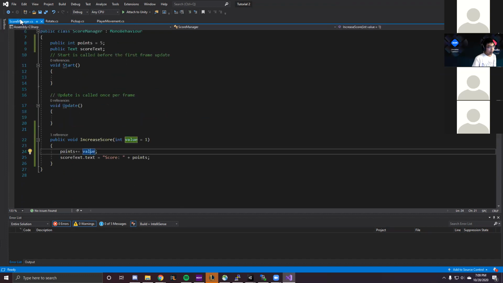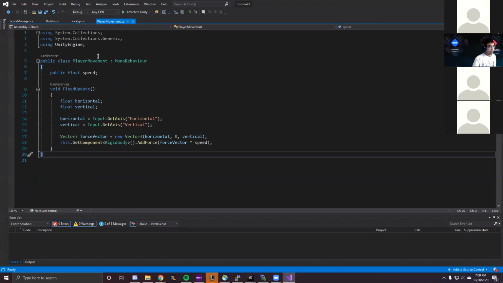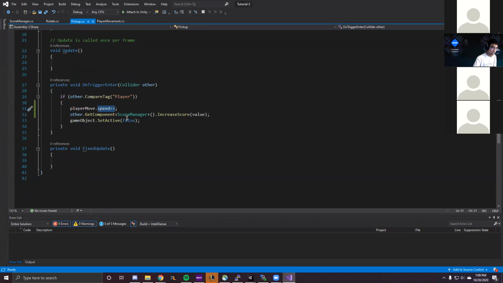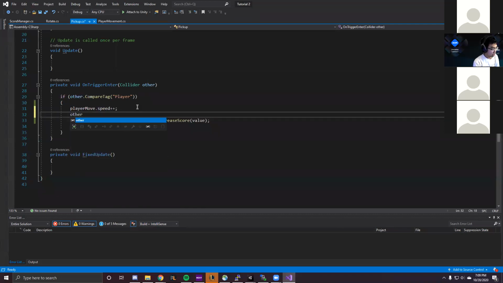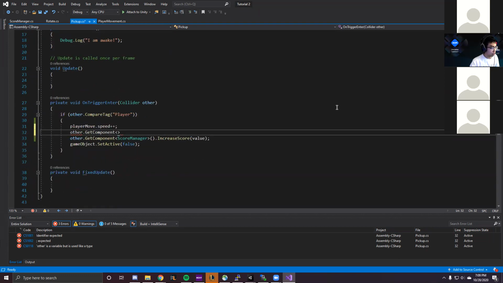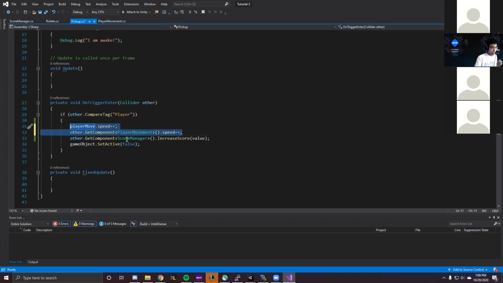Okay, cool. Thanks, Christian. So it's going to receive an instance of the PlayerMovement class, and that instance in particular is attached to the player. Another way to do this would be other.GetComponent, and we'll try to access the PlayerMovement script. So we can also do it like this: .speed++. These lines are actually functionally the same.